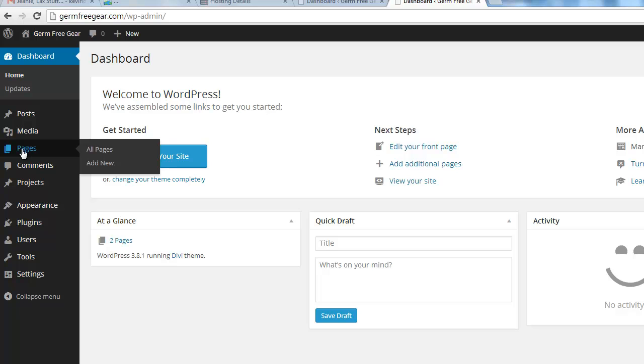Pages, posts are like blog posts. Okay, pages, think of more of a static page. Nothing's really going to change. It's kind of like a home page or a contact us page. Fairly static. It's not really dynamic in any way.